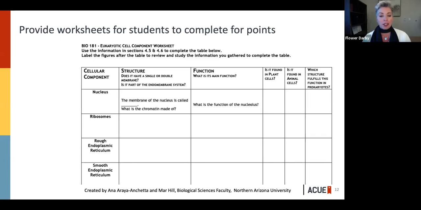And so this is a simple table that students complete and turn in for points. And for me, that really is key. Points are the economy which students pay attention to.